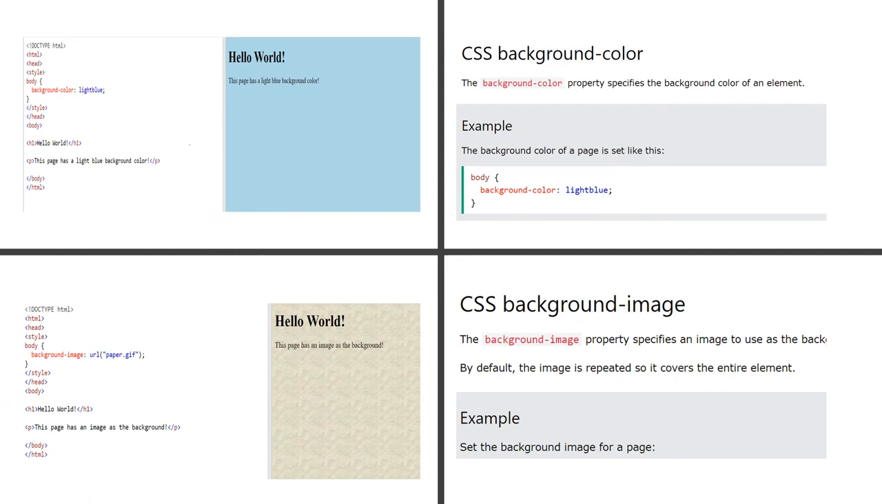So the first thing is background color. How to add a background color for your web page using CSS is nothing but the CSS background-color property. By using the CSS background-color property, we can add background color for an element. Here is the example you can observe. The background color of a web page is set to light blue, using this background-color property with the value light blue.